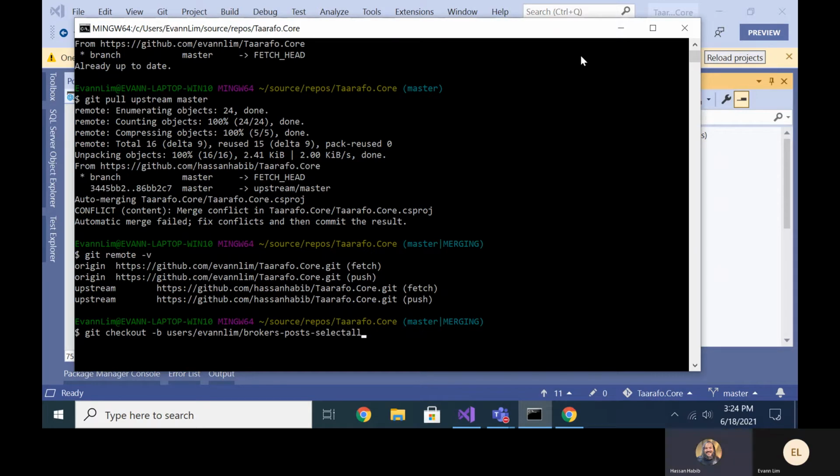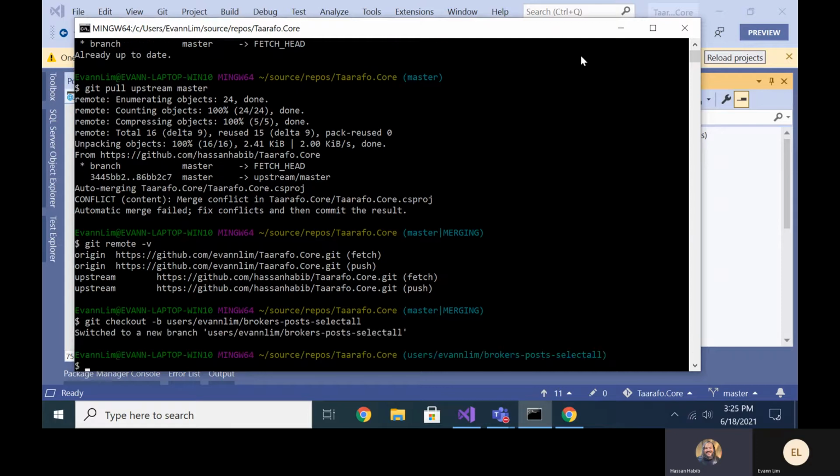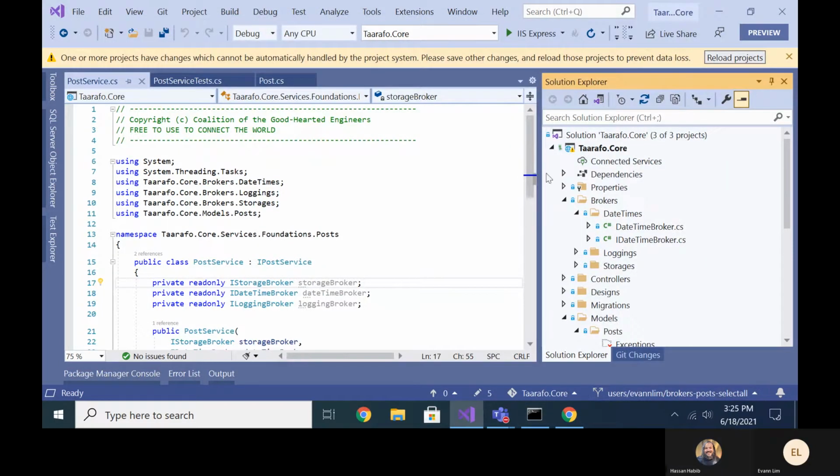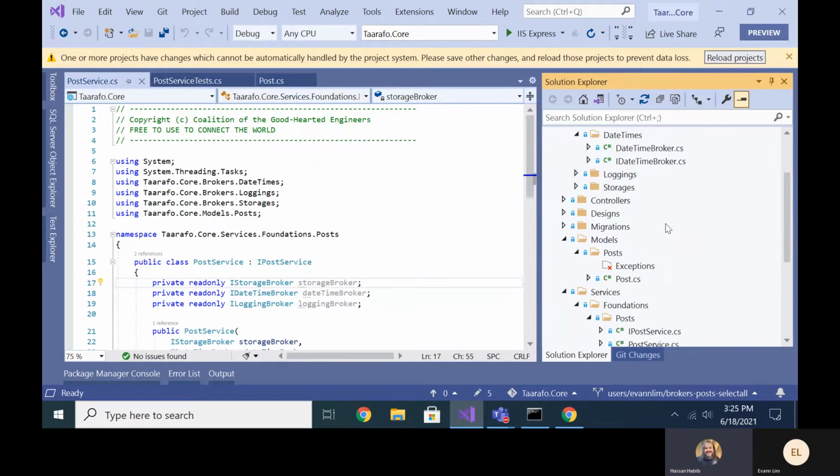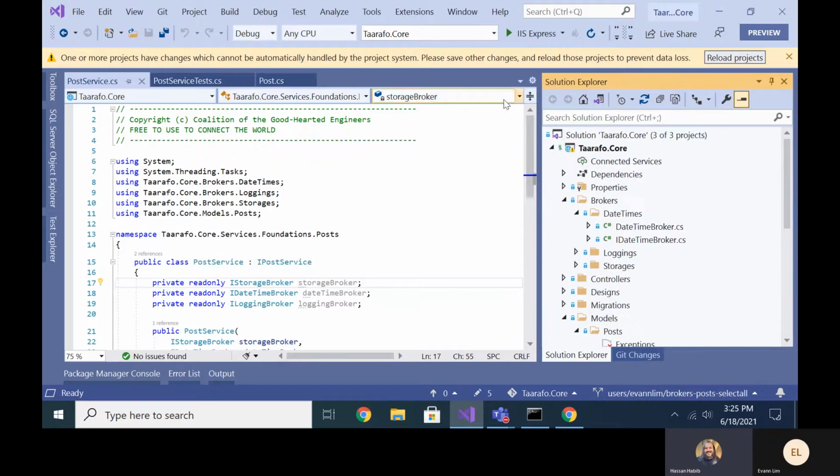It's the type of the component that you're building, which is brokers or foundations or orchestrations, whatever, and then the entity, and then the kind of functionality that you're working with. All right. Here we go. Looks like you have a new branch. You have some changes in there. You probably want to revert those.